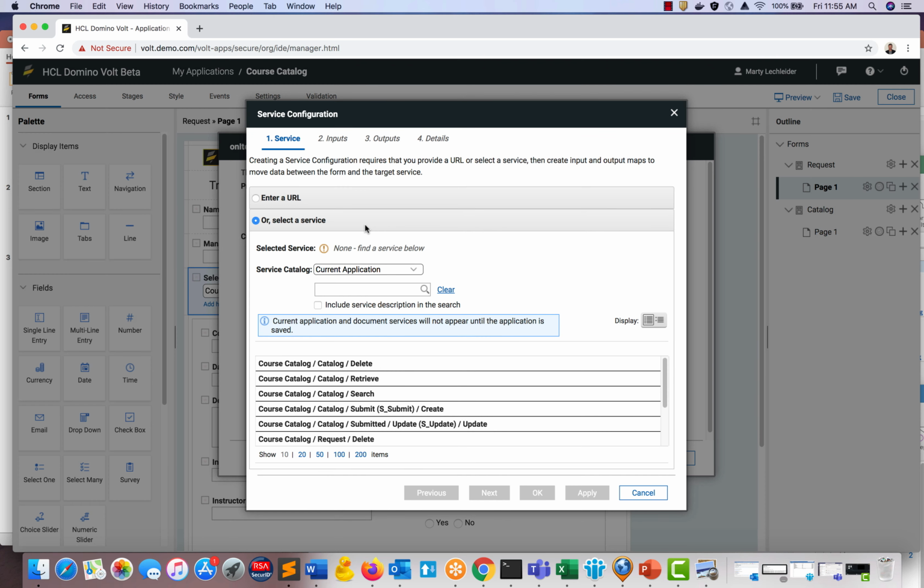We're going to select a service which calls the current application, the catalog, and unlike the service that populated the dropdown, which was a search, this one is a retrieve. The way I differentiate between search and retrieve: search will return many records, retrieve will return a single record. So we want the record for the course that we're interested in, the one that we're selecting.